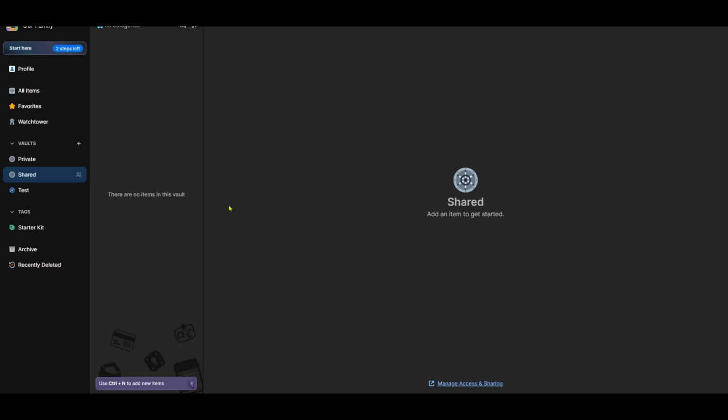Now that you're inside the app, take a moment to familiarize yourself with the interface. You'll find that it's organized into several categories like logins, secure notes, and bank accounts, making it easy to store different kinds of information securely.